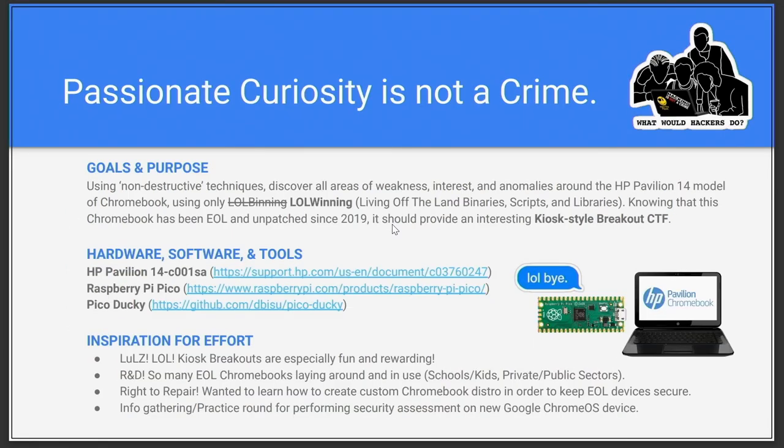Passionate curiosity is absolutely not a crime. It's just not. Just know that. Right to repair. It's our hardware. We bought it. We should be able to do what we want. If we're afraid of affecting somebody's upstream infrastructure, we can just sever the network, sever communications. In this case, I did not. I wanted to connect into the Google Cloud, and we did go from there.